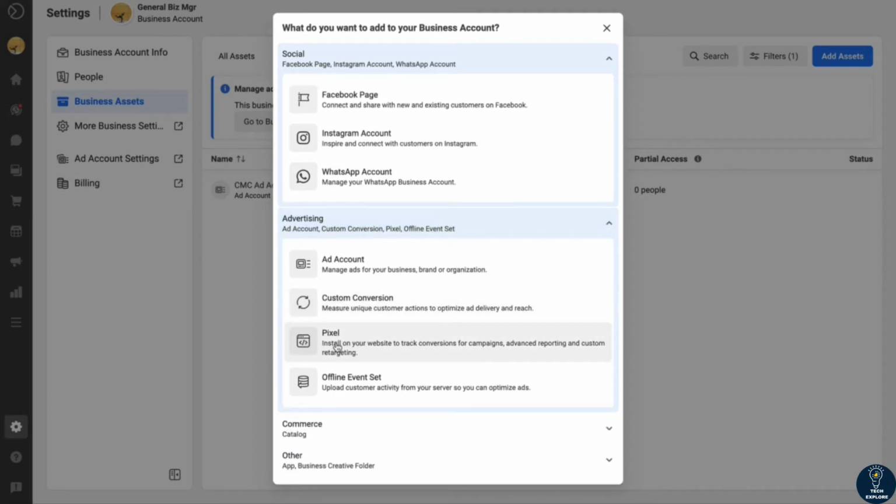Name that pixel something that refers to your website or to your business, because whenever you run ads, you're going to have to choose that pixel. And that's because, again, some people have more than one business and more than one pixel. So chances are you'll probably only have one pixel, but you might have more than one. So make sure you name that pixel something that's recognizable.